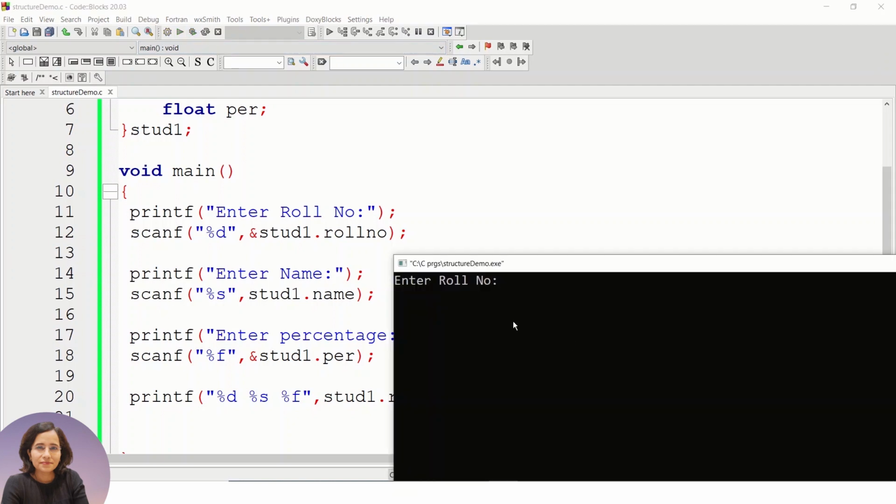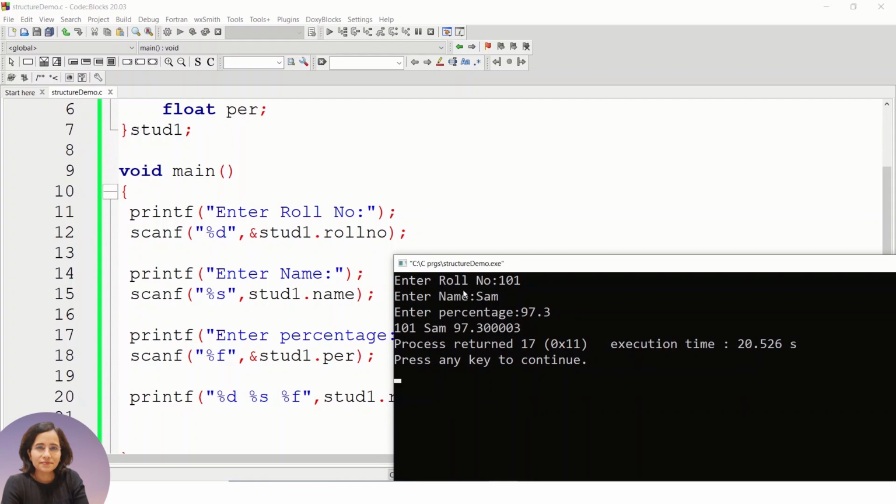You can see here the cursor is waiting for the roll number. So enter some random values. Now enter the name and now enter the percent. So you can see here we are taking the input and we are printing it. So in this way we learned how to use a structure to take a different set of data.